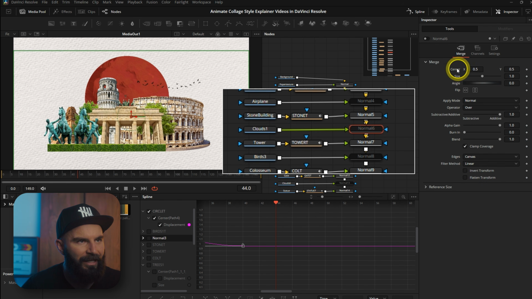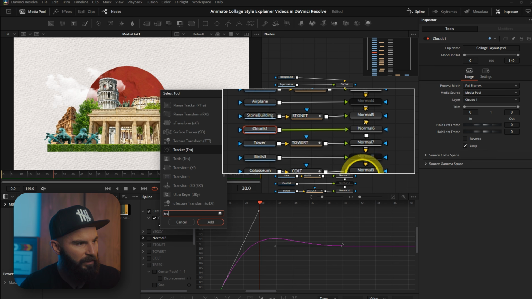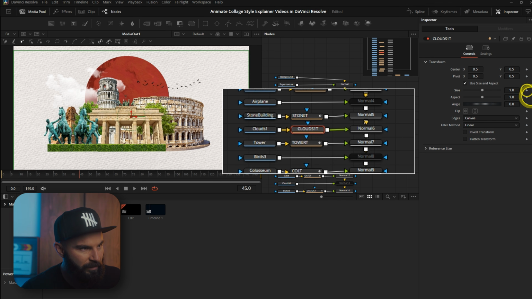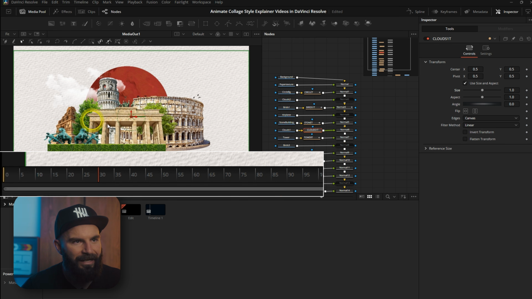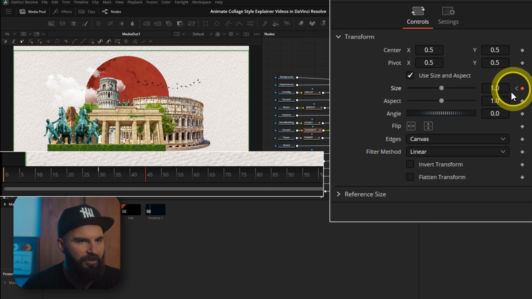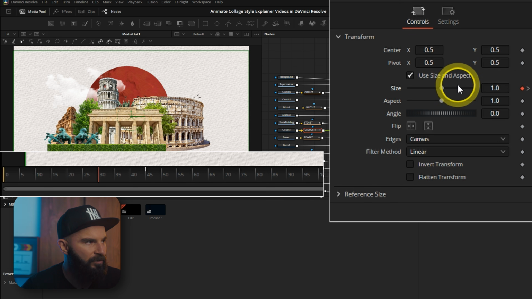So enable our clouds, add a transform node again. We're using a lot of transform nodes here. Rename this clouds 1T. On frame 30, we're going to add a keyframe on size. Go to frame 45, add another keyframe on size, back to 30, and just pull the size down.